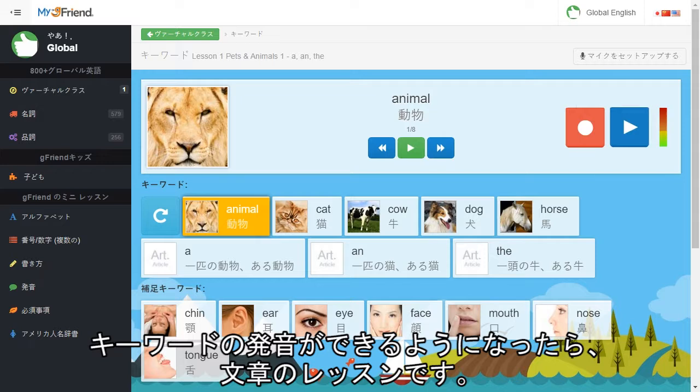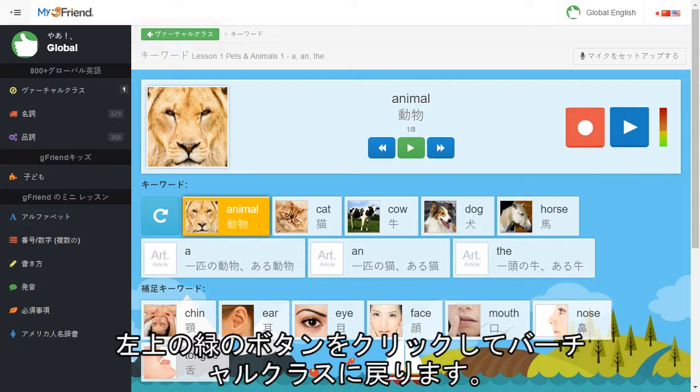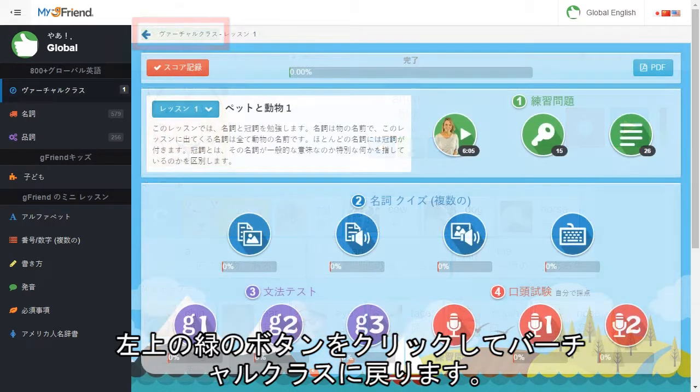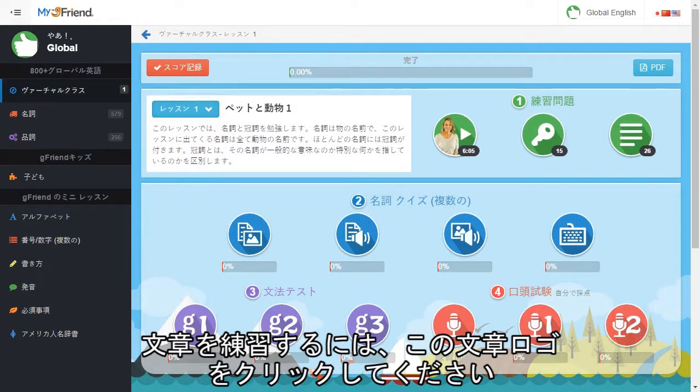Once you feel comfortable with your pronunciation of the keywords, it's time to move on to the sentences for this lesson. Click this green button to return to your virtual classroom. To practice the sentences, click on the sentences logo here.